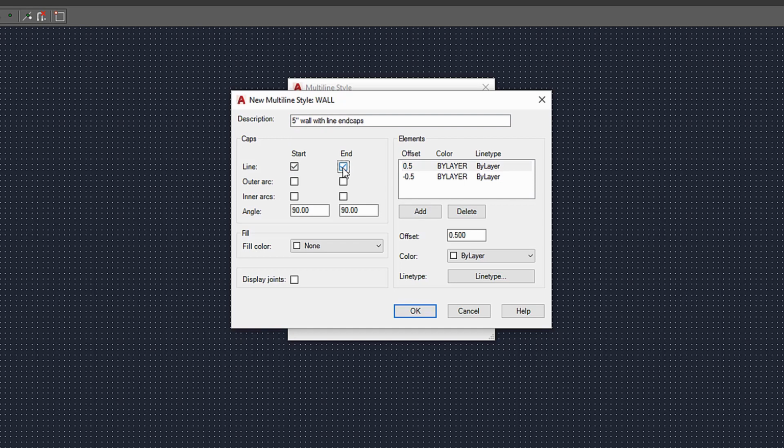In the elements section, all the line elements are listed in descending order with respect to their offsets. We're going to highlight the first element and change the offset to 2.5. We're going to highlight the second element and change the offset to negative 2.5. So one line will be offset 2.5 units on one side of our line, and the other one will be offset 2.5 units on the other side, giving us an entire 5 units.